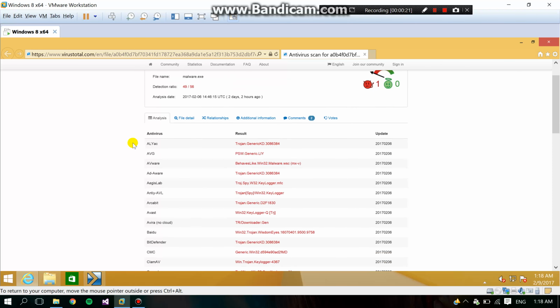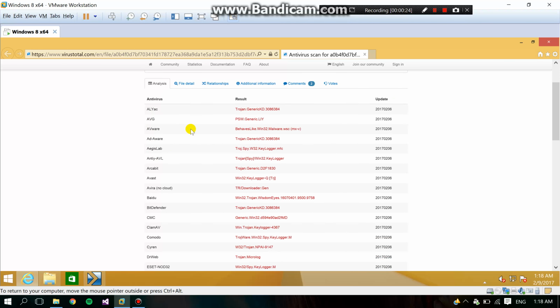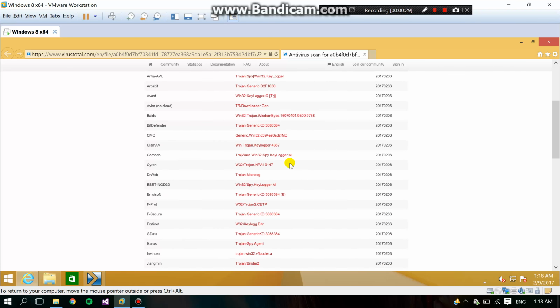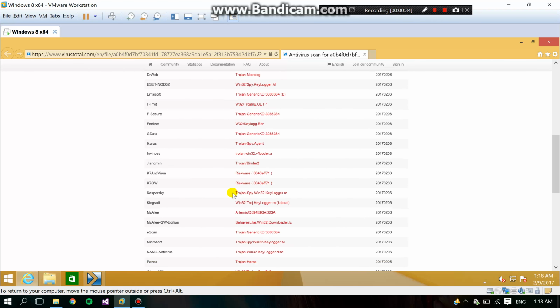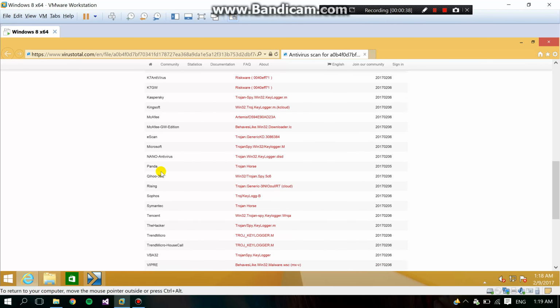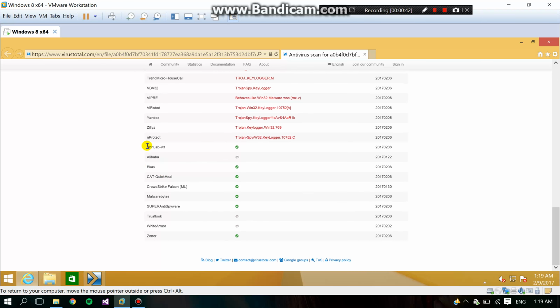So let's scroll down and we can see that there's a list of VirusTotal scanners that recognize this particular file as malicious malware. Some of them specify it as keyloggers, Trojan. Let's continue to scroll down and we can notice that there are also various VirusTotal scanners that mark this malware as safe.